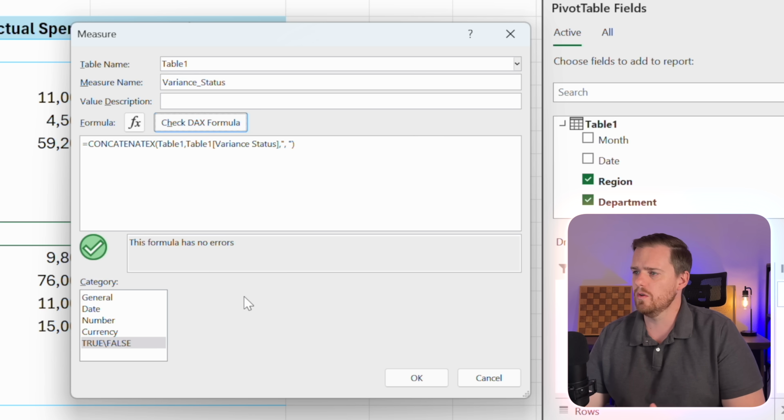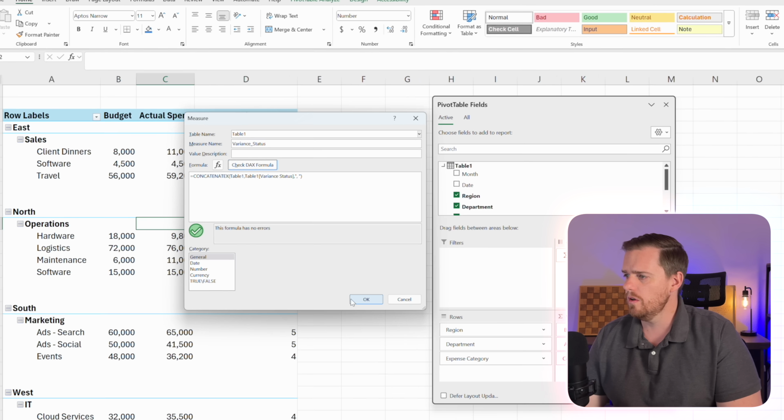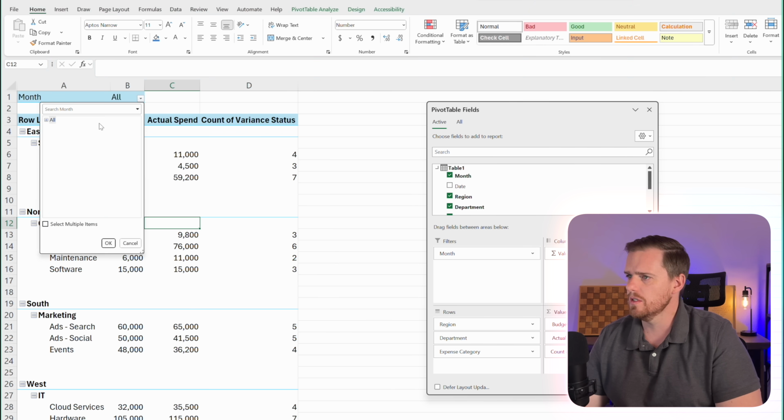And it says this formula has no errors. So that's fantastic. And then also make sure down in the category that we select general, and then we'll press OK. And then what I'm going to do now, just to avoid any issues, is pull in our month right here and put it in filters. And I'm just going to select an easy month. We'll just select April. I'll press OK.